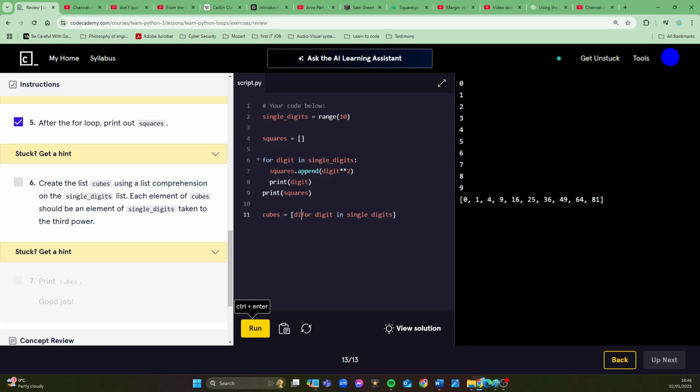So I'm going to say digit to the power of, so **. We're not multiplying by 3. We're not multiplying by 3. We're cubing. So ** 3. So what's happening now? I've got digit to the power of 3, for digit in single digits.